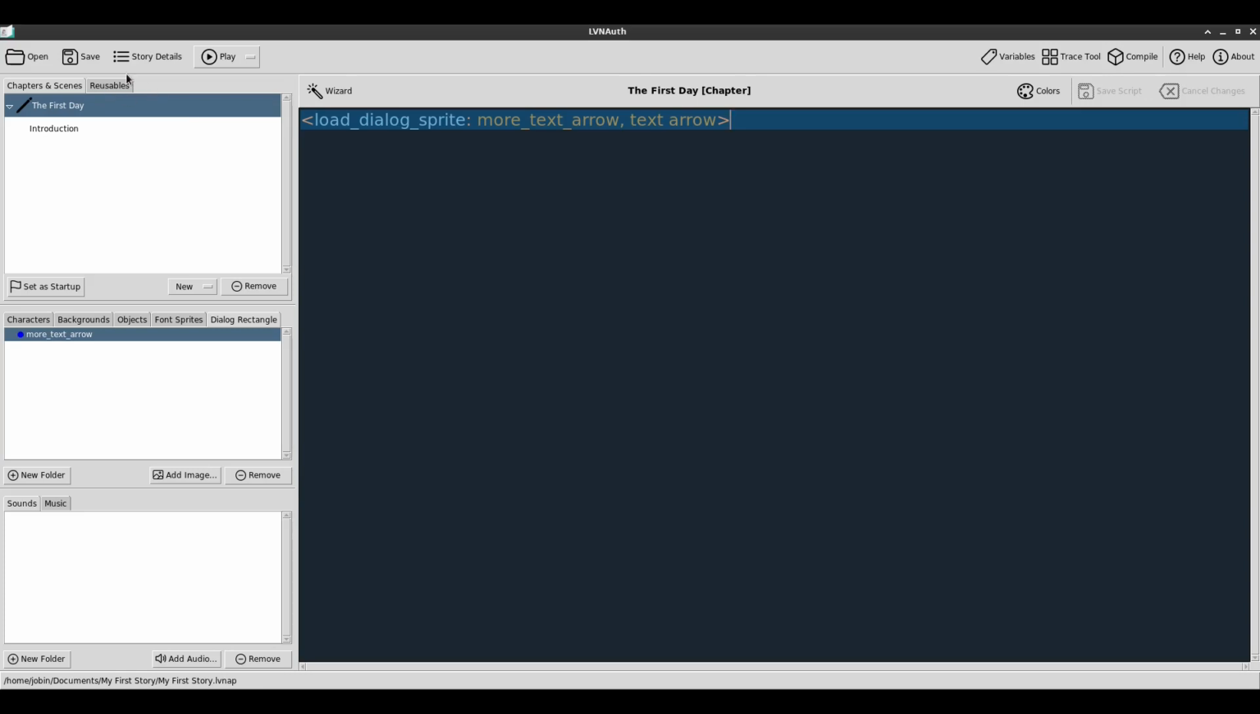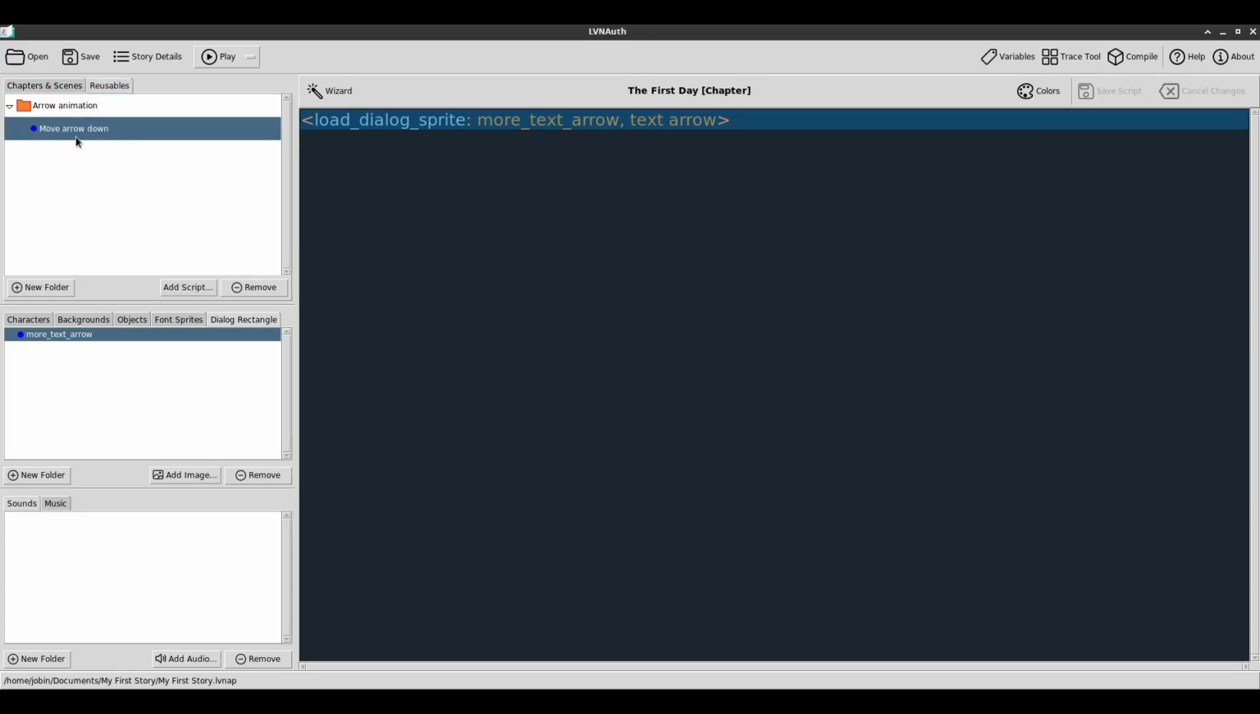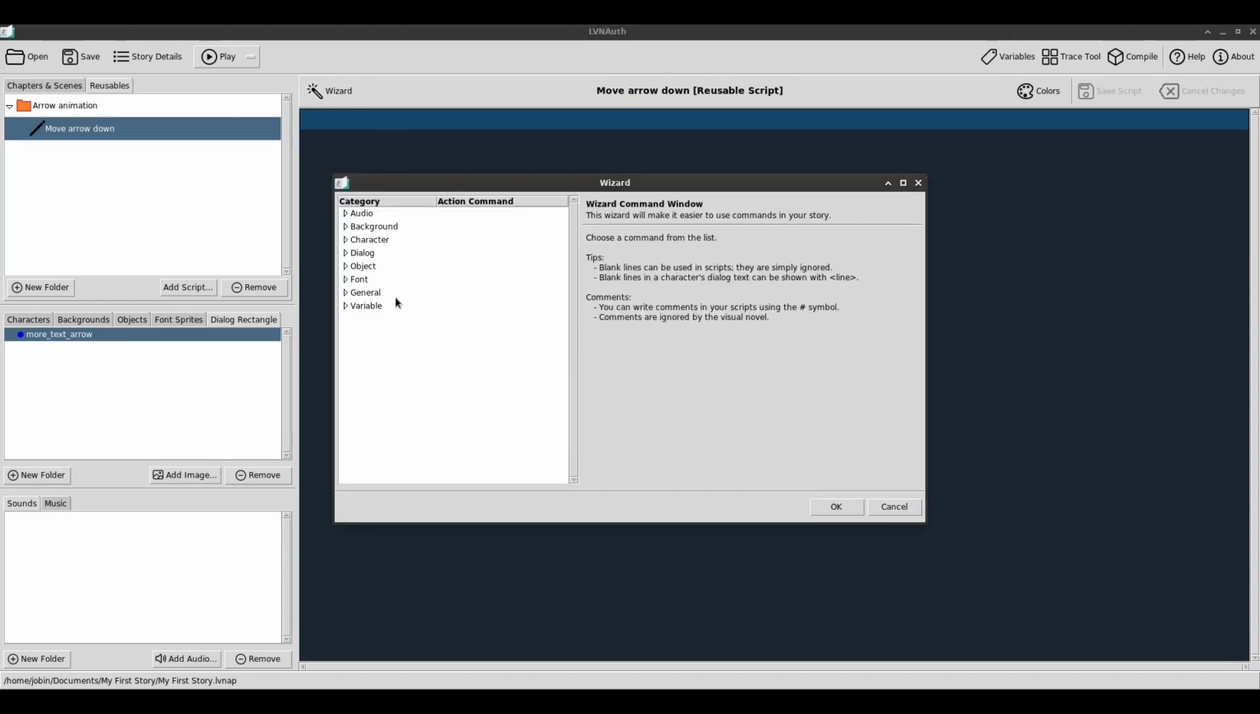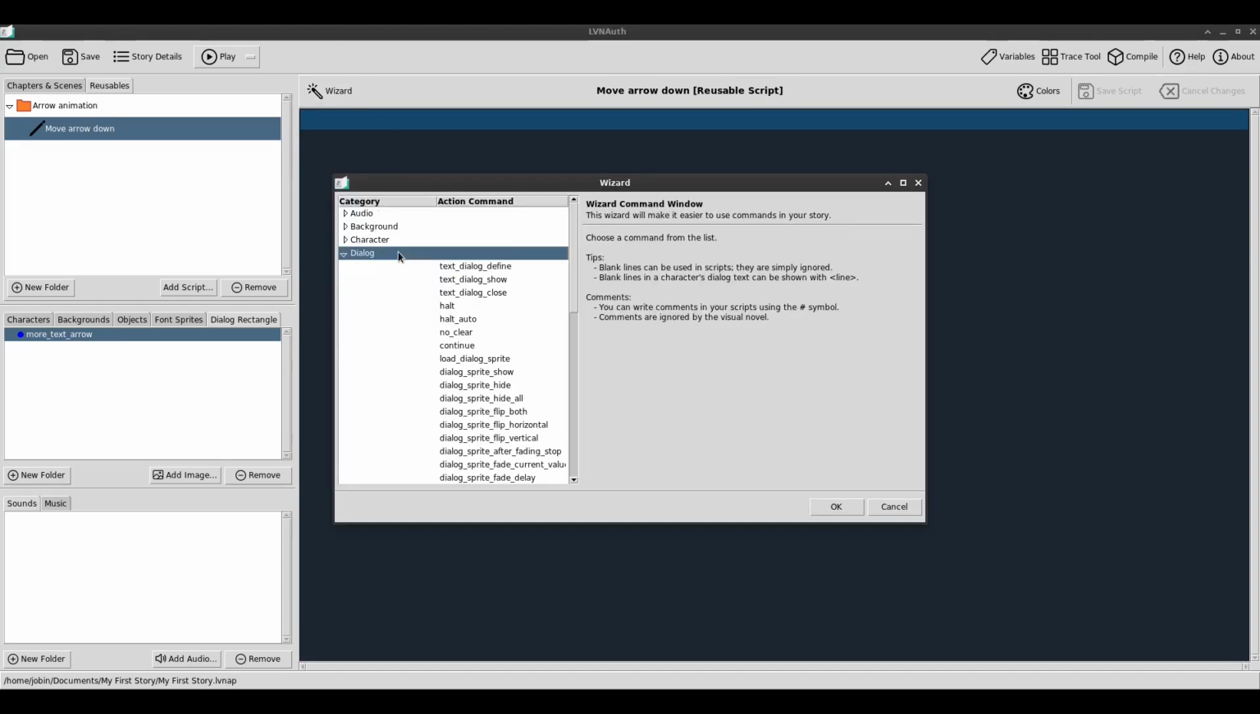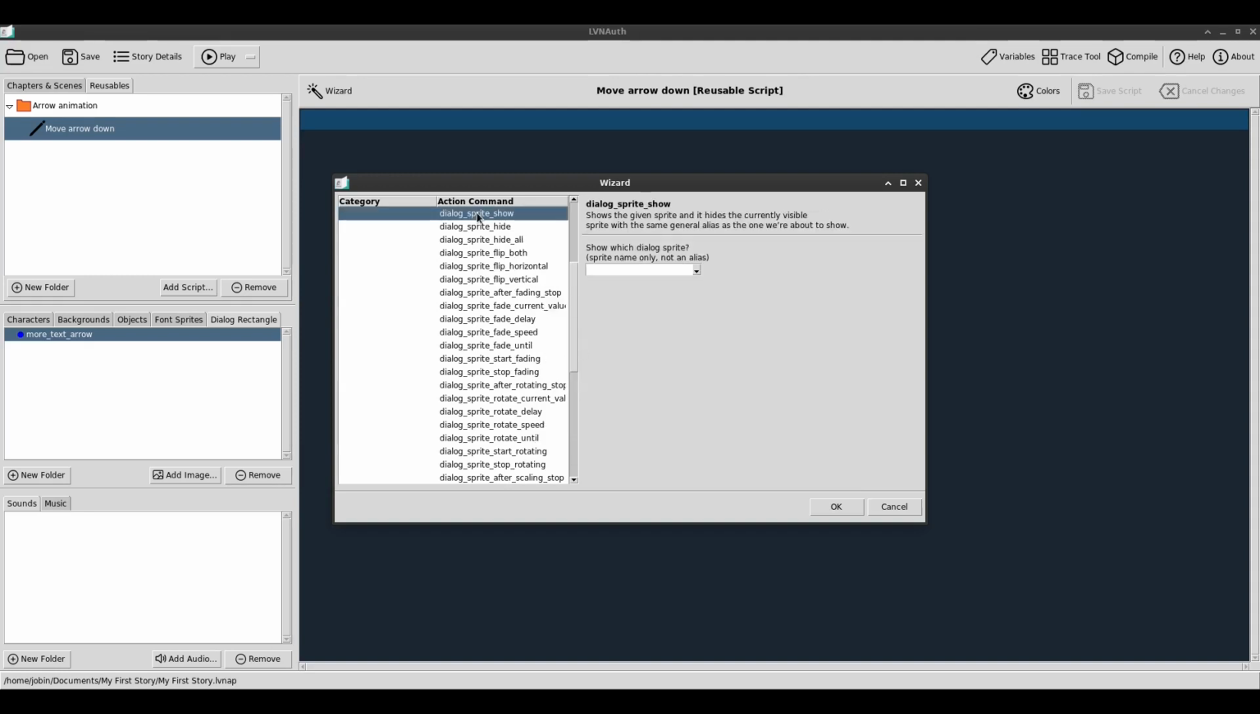So I'm going to go back into Reusables. I'm going to click on Move Arrow Down. And here I need to show that down arrow image. So I'm going to click on the wizard. Then I'm going to go to the dialogue section. From here, I'm going to choose Dialogue Sprite Show, which is this one here.